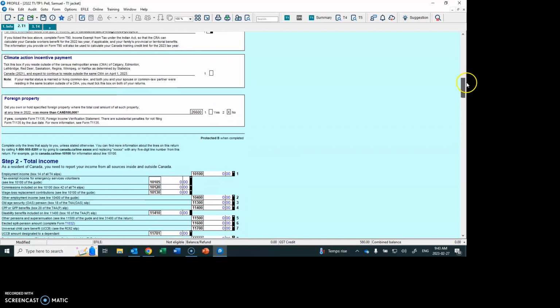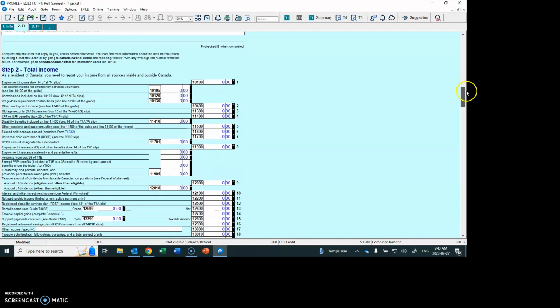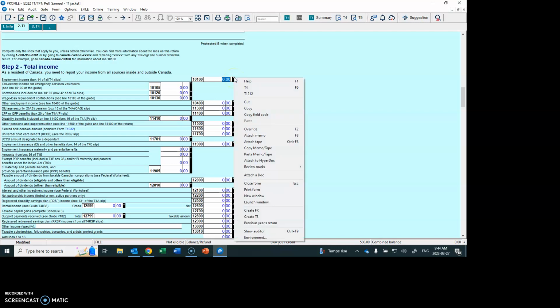Let's scroll down. Okay, so here, this is where you're used to filling in information. Okay, so employment income, box 14 from the T4. But look, there's that other arrow. So if you click it, and in this case you're going to right click it, it says help or T4. We want to go to the T4, and then it's going to take us to this T4 up here. So let's click it and see. There, see, it took us to the T4.